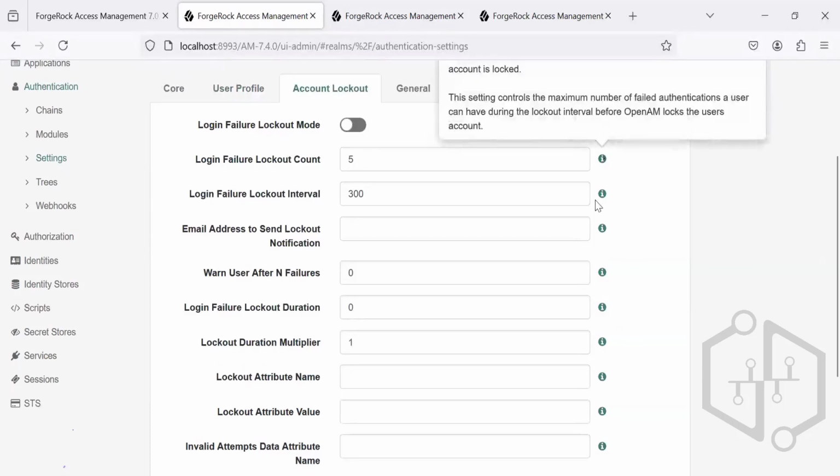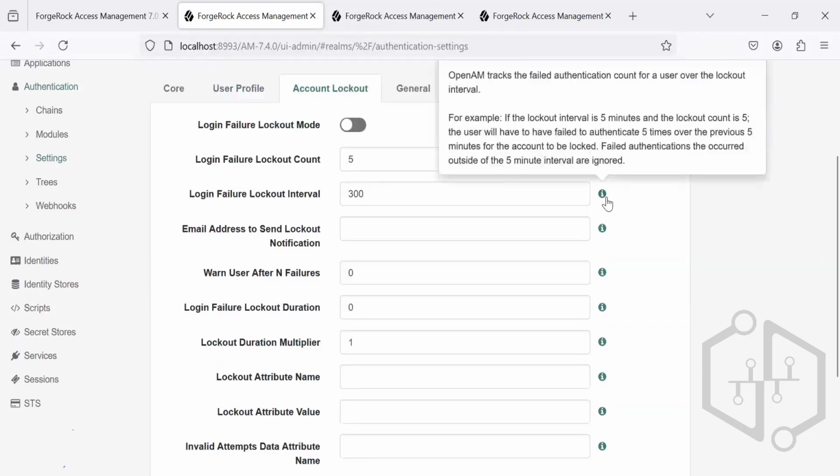You can read it, like OpenAM tracks failed authentication. If the lockout interval is 5 minutes and the user has 5 failed authentication attempts within 5 minutes, then the account will be locked. These settings are provided because sometimes there is a DDoS attack on a server, or a brute force attack where a user keeps trying different passwords.